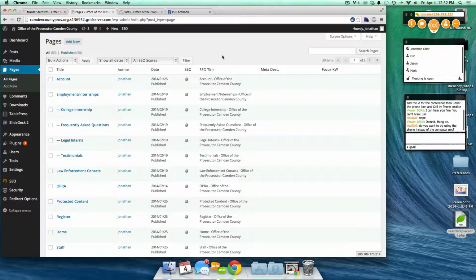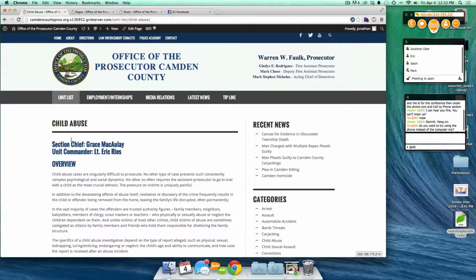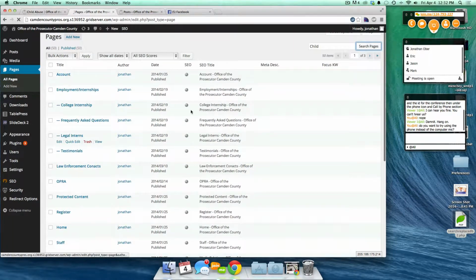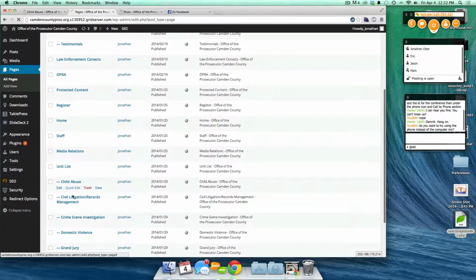No problem. So let's go ahead and look at the page. I just brought up the unit list, the child abuse page. So I'm just going to look for that page. I've gone into pages, all pages, which list everything, and we're going to go down through and find child abuse.